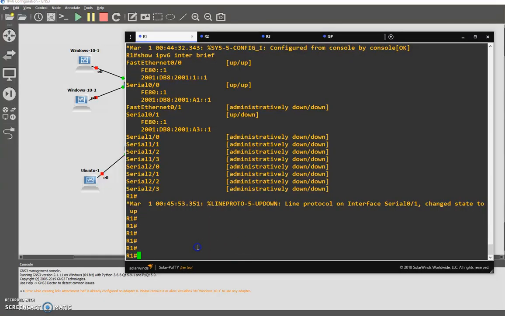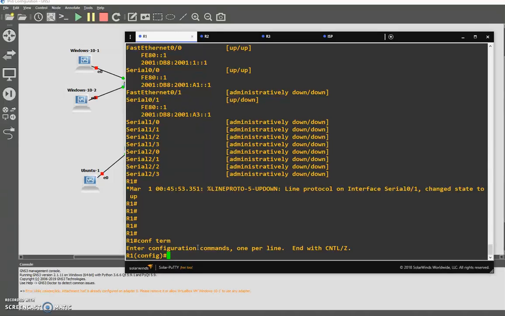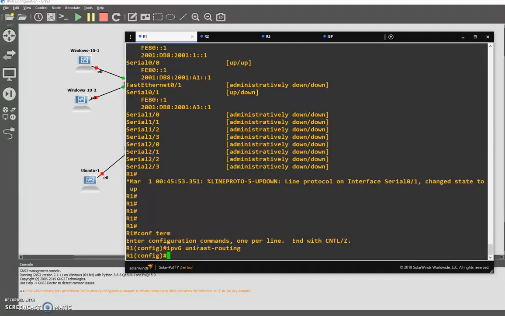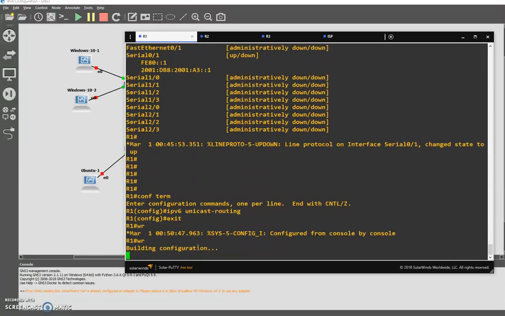Okay, now we will start with Router 1. So configure terminal. It is a global configuration command, so I can run it here: ipv6 unicast-routing. Then exit and save the configuration.